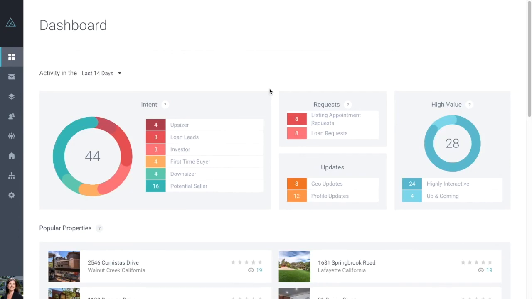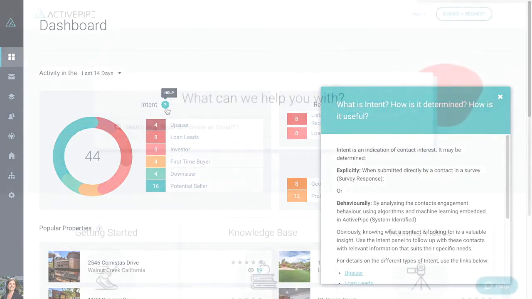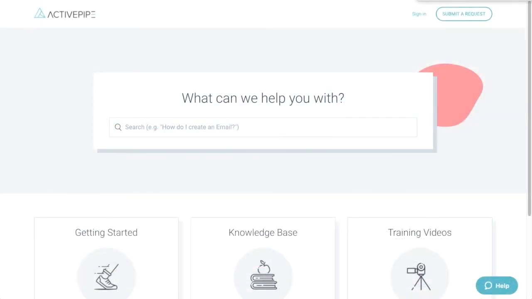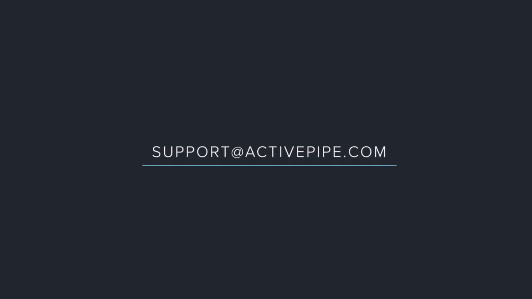You'll find there's a lot of resources to help you along the way to get the most out of your account. You'll find the help icons throughout the app to assist you with tips and explanations. You have access to our Knowledge Centre where you can view video tutorials and search for answers to any queries, and our dedicated support team are always there to assist you as well.